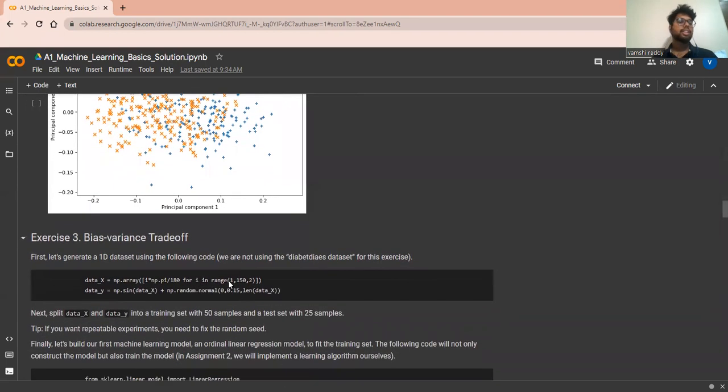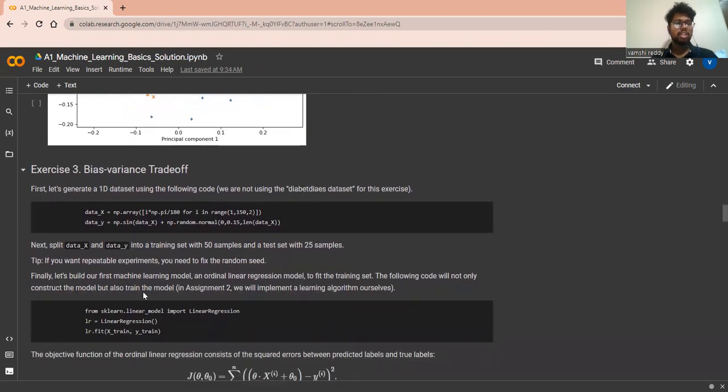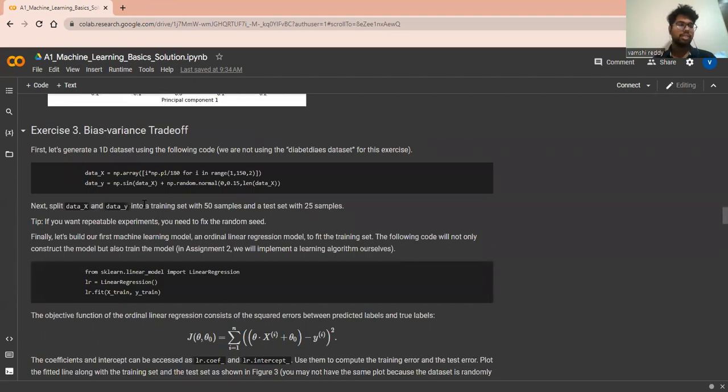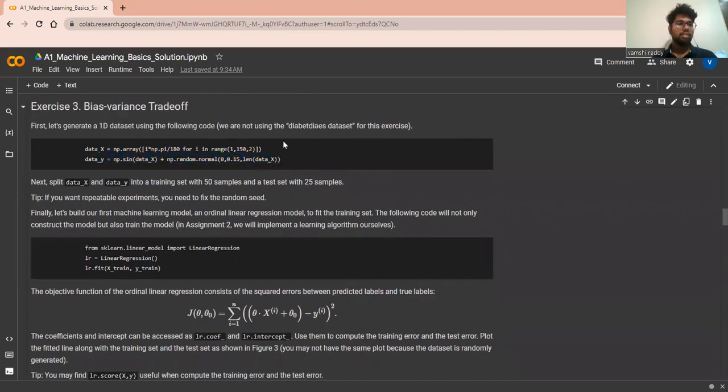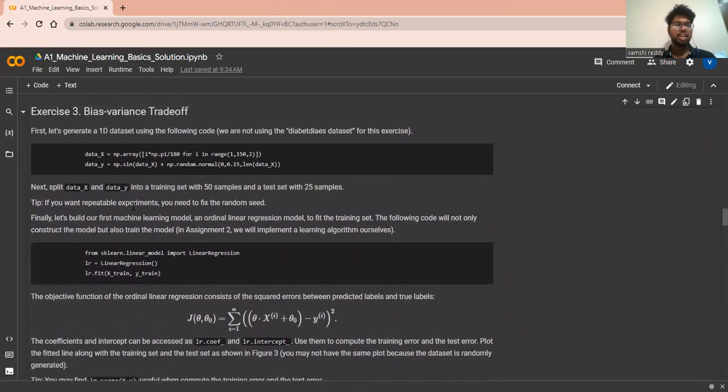So the next part is exercise 3, which is bias variance trade-off, which is very important, I guess. In this we are not talking about any diabetes data set. In this exercise, we are generating a one-dimensional data set using these two lines of code, where we will be getting random numbers from 1 to 150 with a scale of 2. And next we are splitting the data X and data Y into training and testing data sets in order to get the test error and the train error.